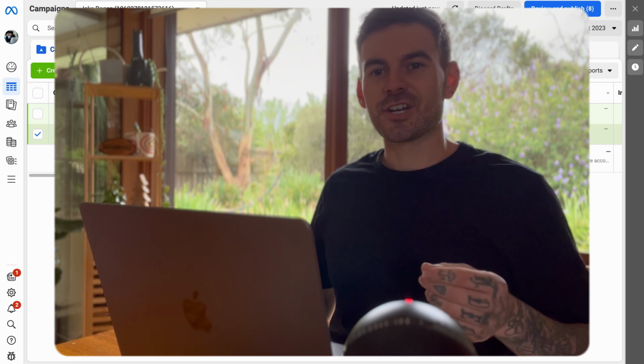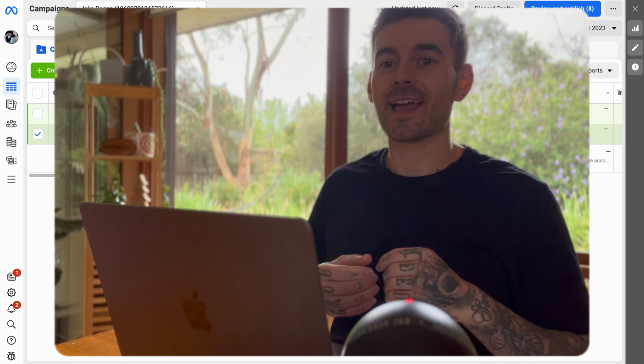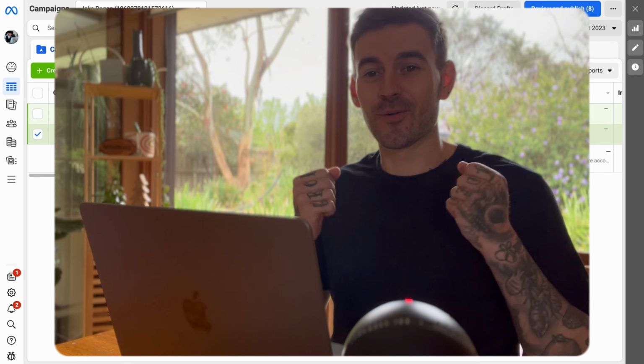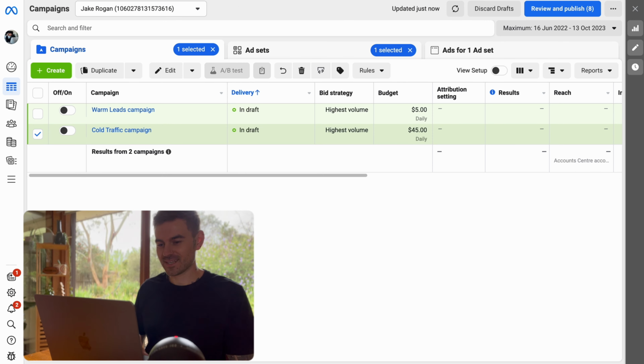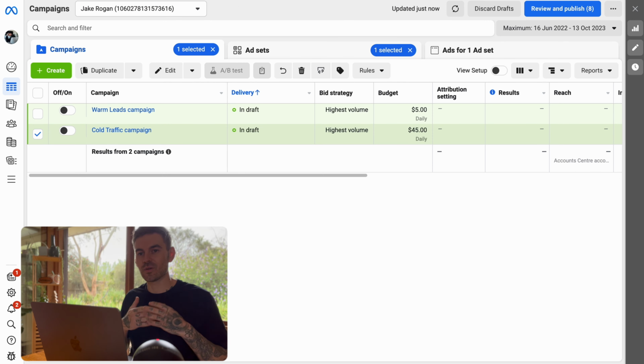The Ads Manager. What is it? How do we use it? What's the layout? It's very confusing. Let's go through it. Okay, the first thing to note is we have 3 layers to every campaign.